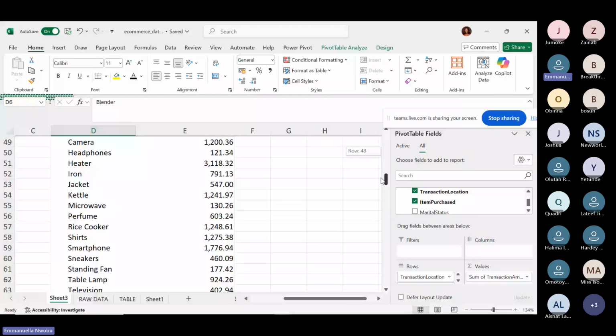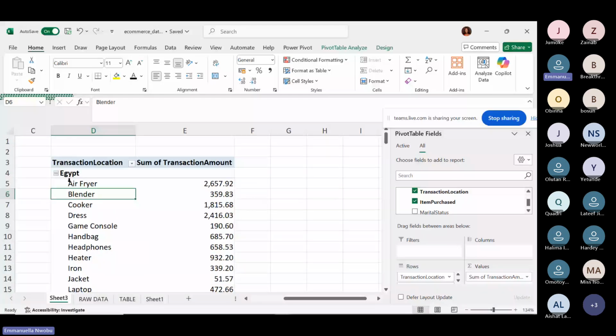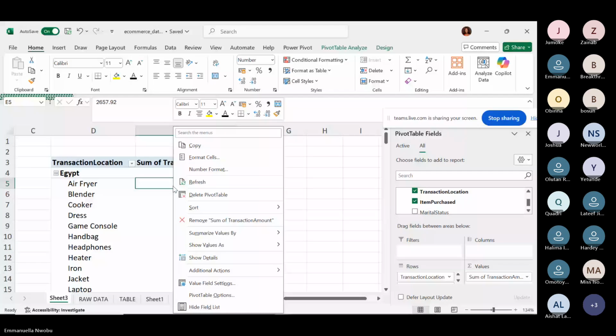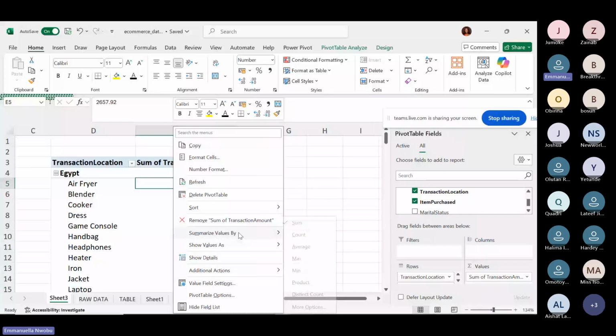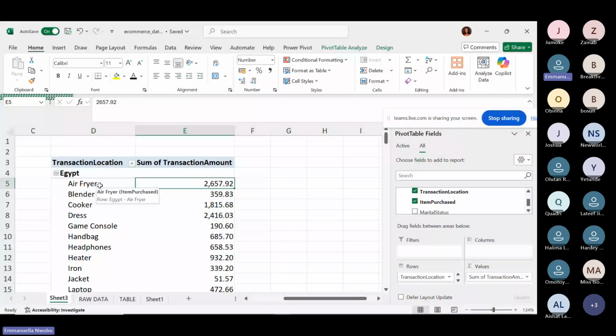So I can come here and right click. Okay, so let's see what we can do right here. Let's take, for example, I want to show the total for each location. All right, let's see.